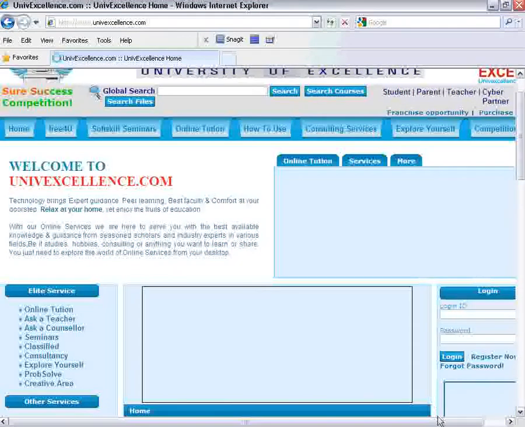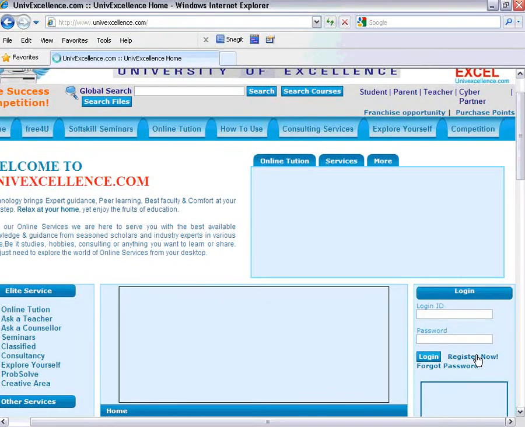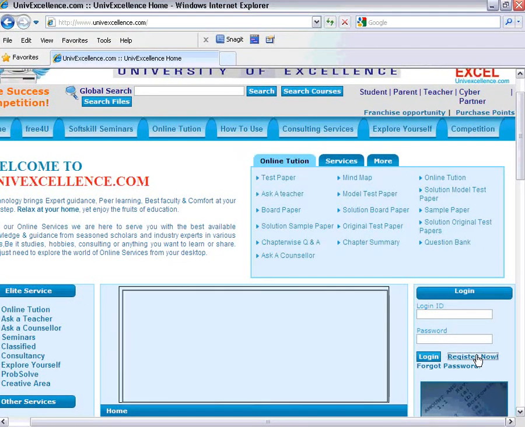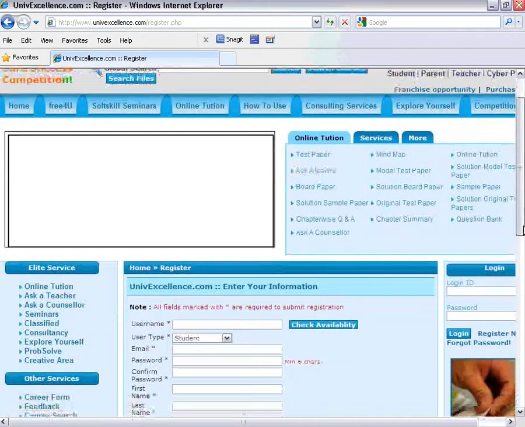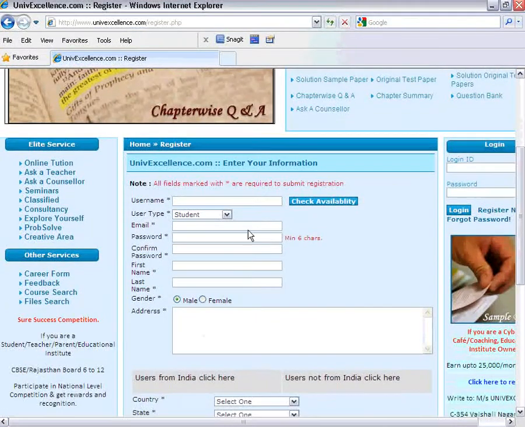Here at the right hand corner you will see Register Now. If you are a new member, click on Register Now to create your account at the website. Fill in the entries as given in the form.